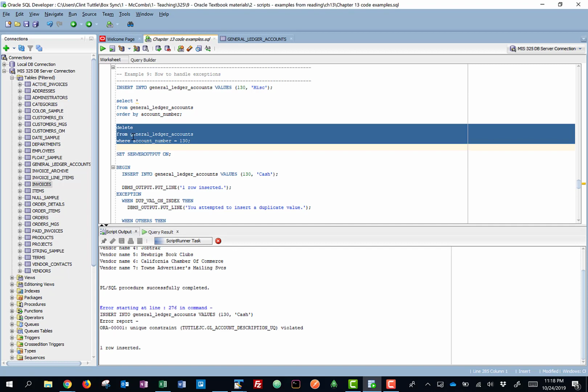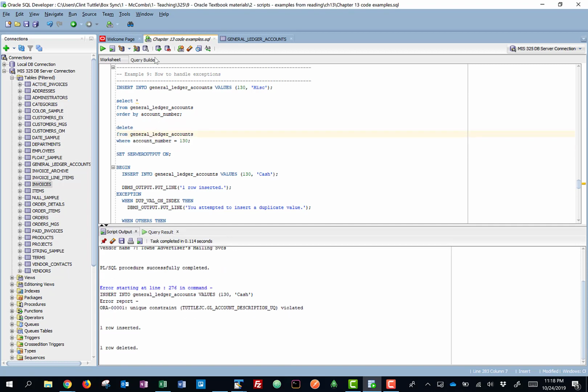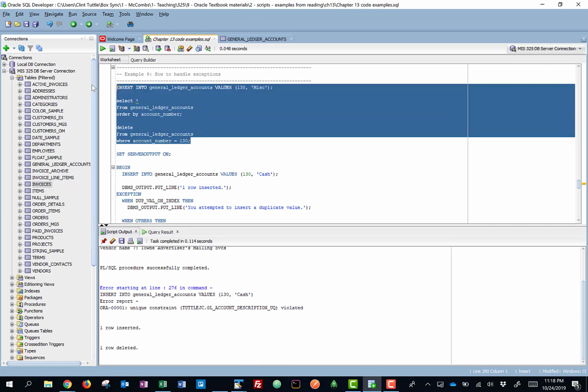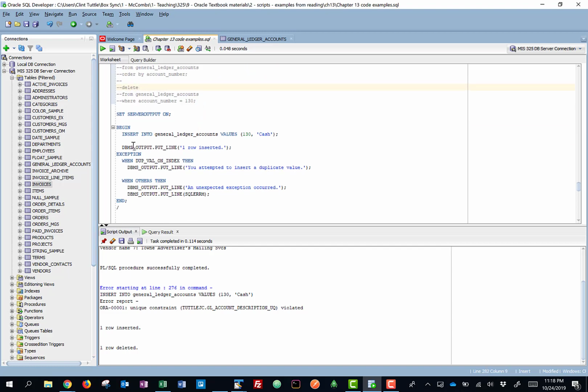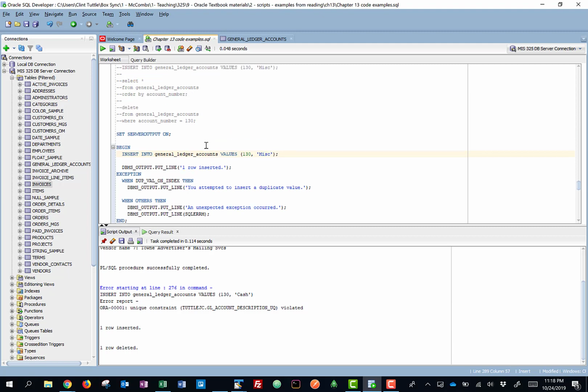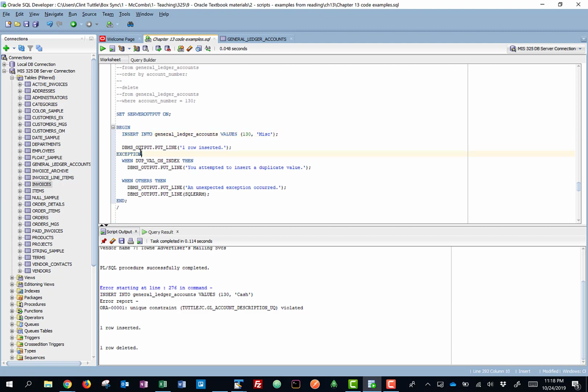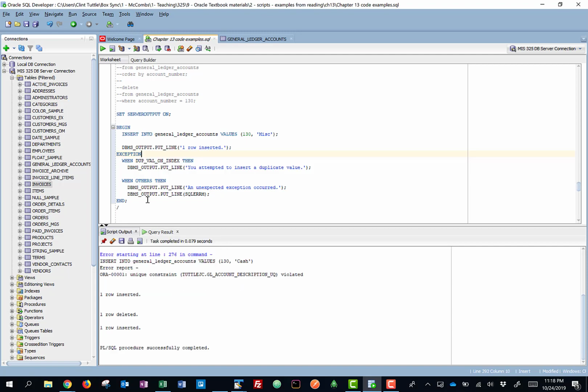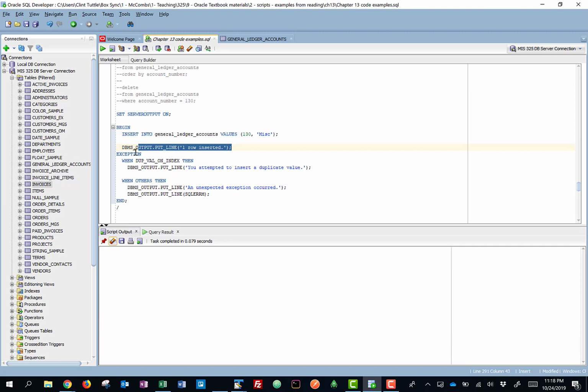Now what I'm going to do is delete that for a second, commit that change, and comment this all back out again. The reason I want to show you this is that if I go in here and put in miscellaneous and run this procedure, it's going to insert this value, and it's going to say one row was inserted, and it did that just fine, and the procedure ran just fine. But now let's run it again.